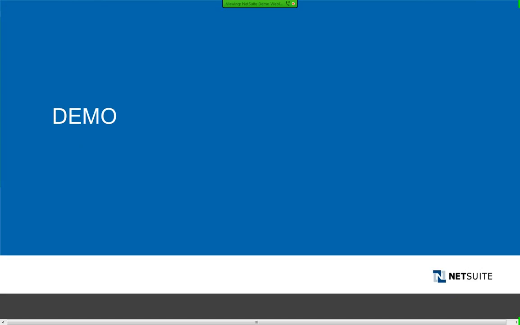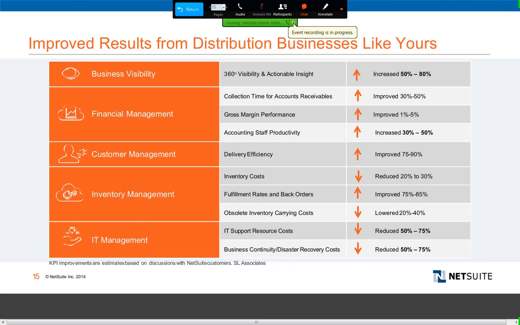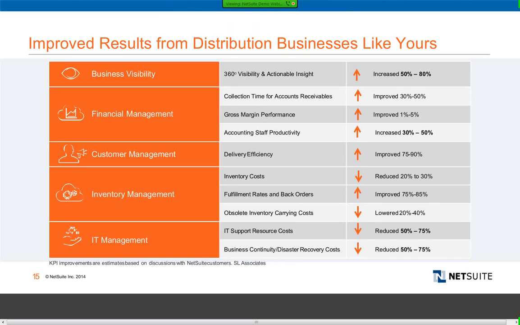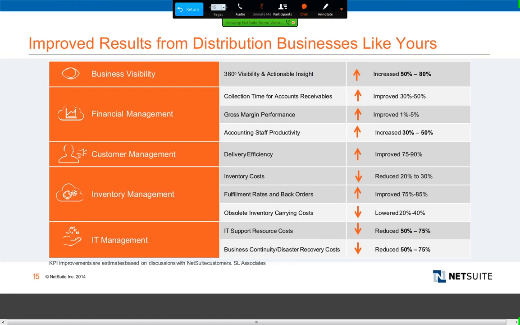So the last thing I want to end on, which is where we started today, is what we're really talking about here: transformative results. I started with some of the improvements and benefits that our customers have realized using our system, and I want to end with that as well, which is improved results from different distribution businesses, cross-business visibility, cross-financial management, cross-customer management, inventory management, and IT management. All of those pieces being key to what people have been able to realize leveraging the system.